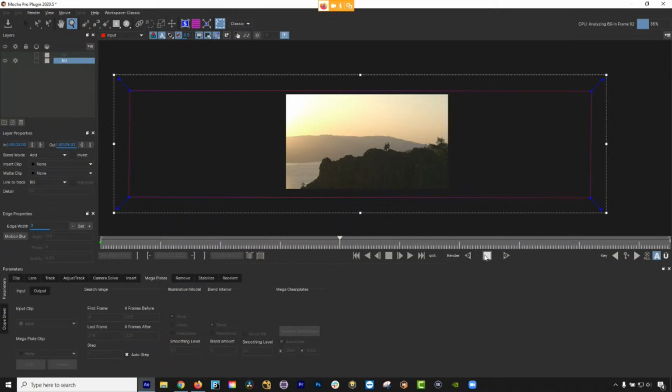Now, that is the same for every module in Mocha. You need to make sure that your track is rock solid, and everything else in Mocha follows your track. All right, so we're going to let this process a little bit more because it's taking a minute, but the closer it gets to the end, the faster it will go.